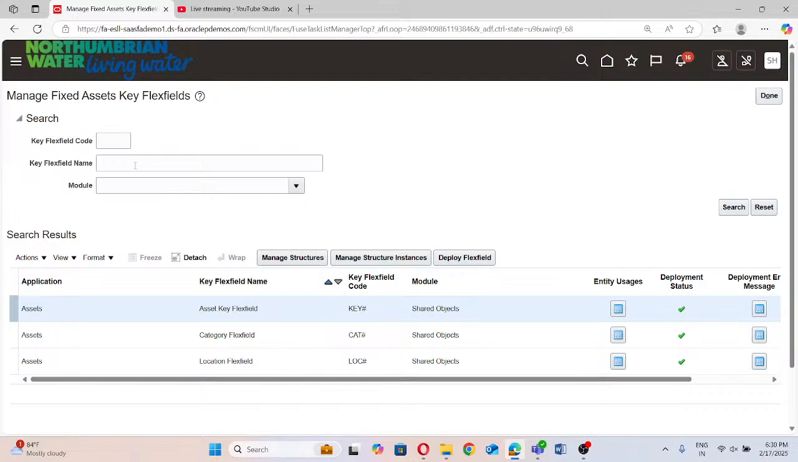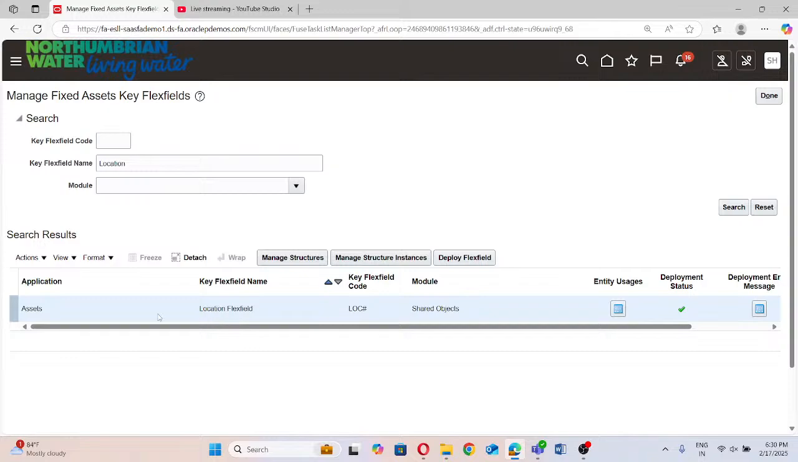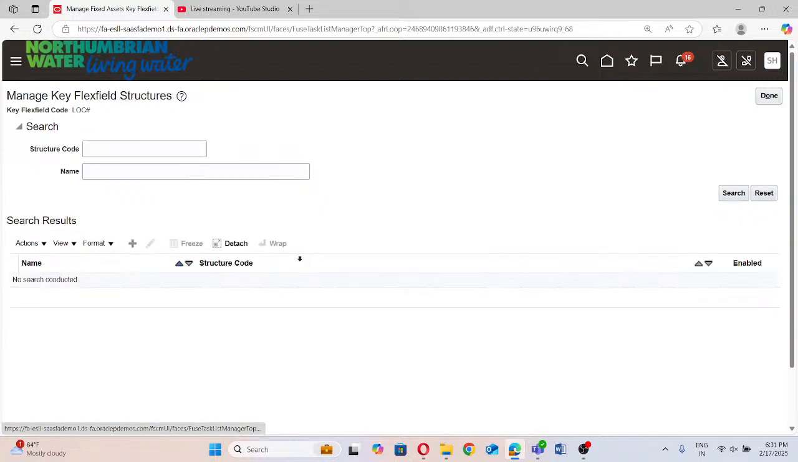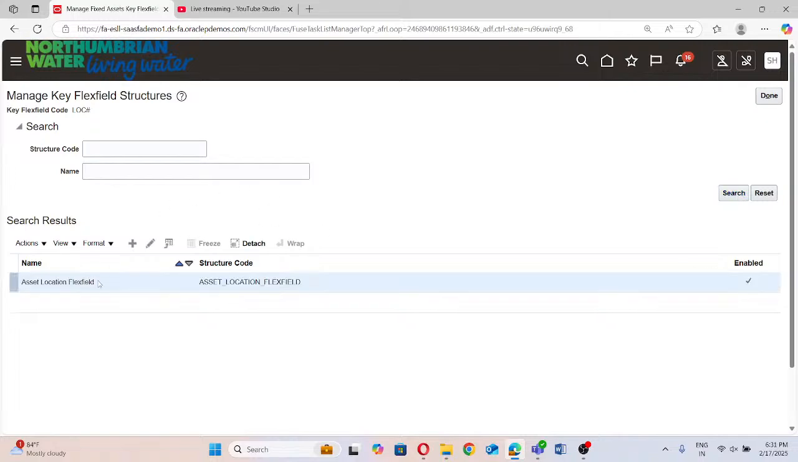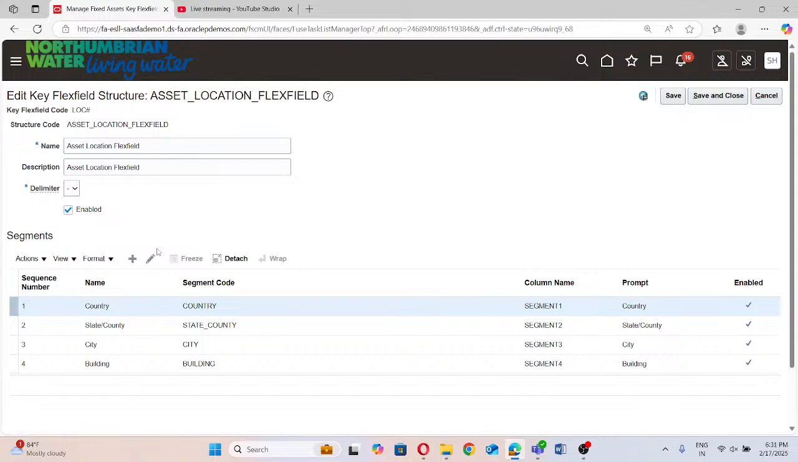Here you search for the location. Asset location, again we have to disable it. Manage structure. Location, edit it, and we have to disable it. Save and close.